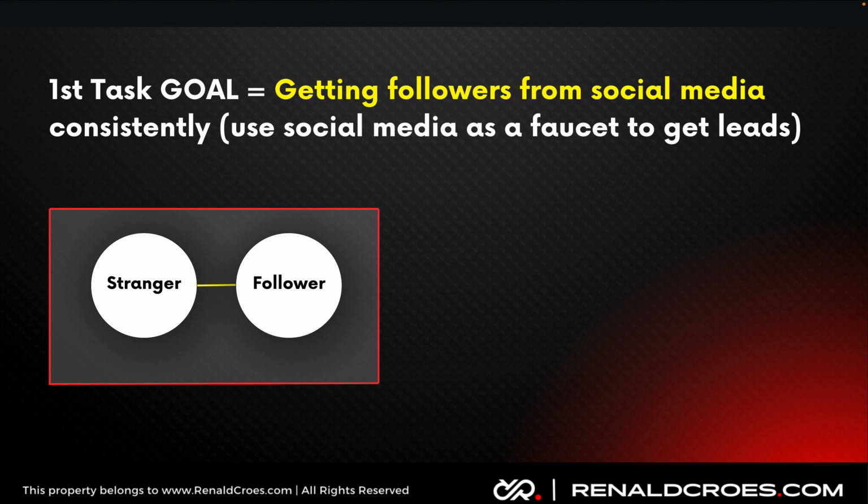You want to capture their details, which I will talk a bit more about within a couple of minutes from now. But the other side is we also want to get them as a follower. The only way we can do that is if we see social media as a platform we can use as a faucet. If you think about it, with a faucet, you can control how much water you open for it to release, or not. You're going to leave it closed or you're going to open it.